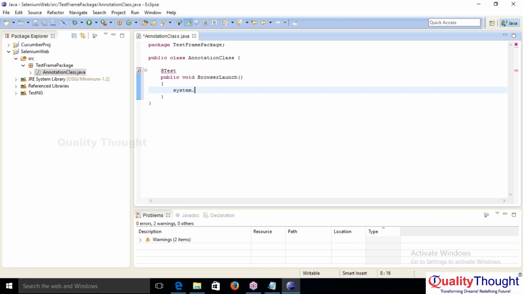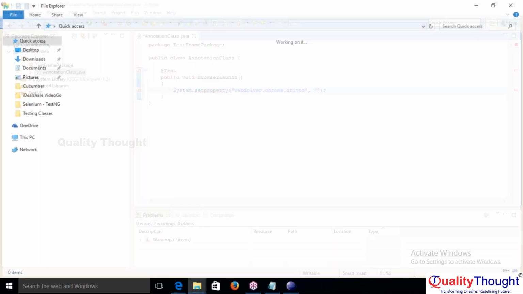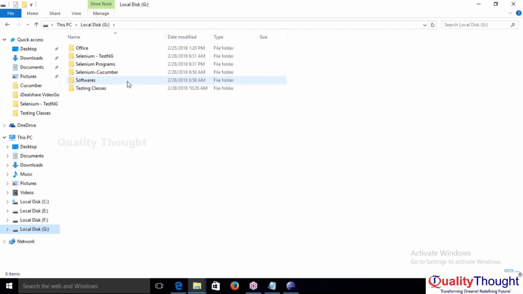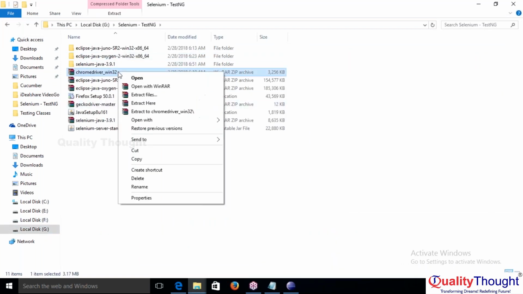System.setProperty of WebDriver.chrome.driver, comma, we need to copy the path. So where I have placed it, let us copy, let us extract this thing.